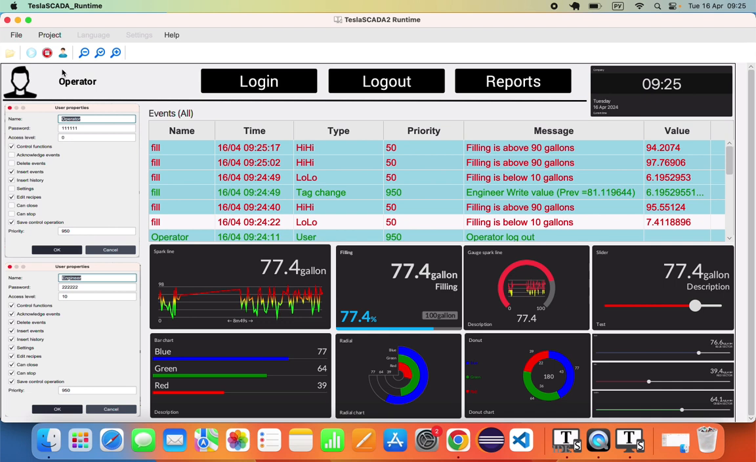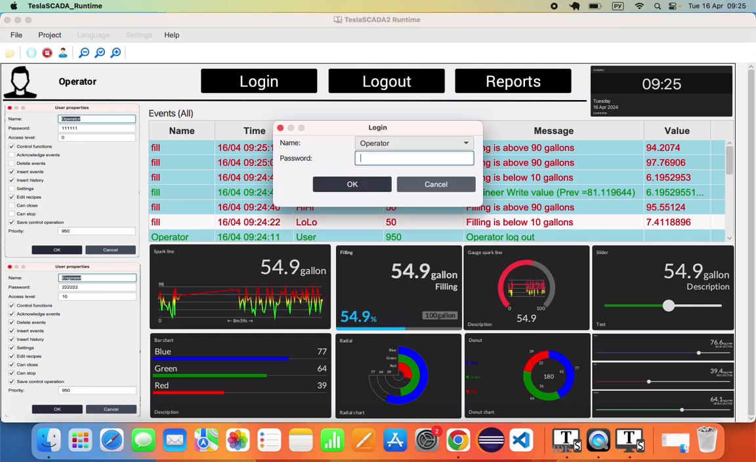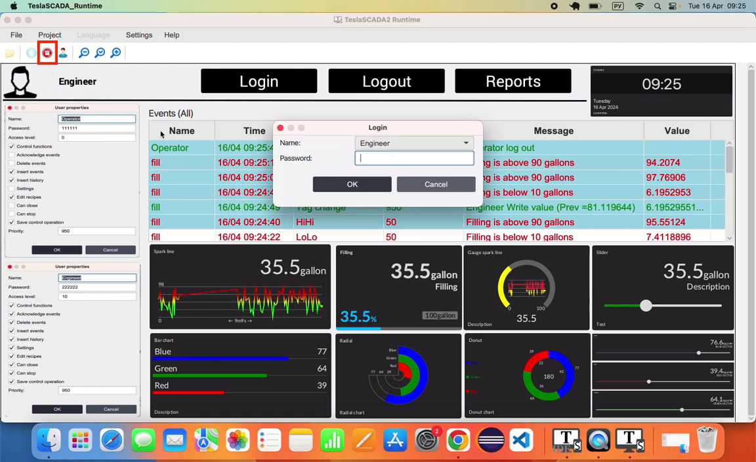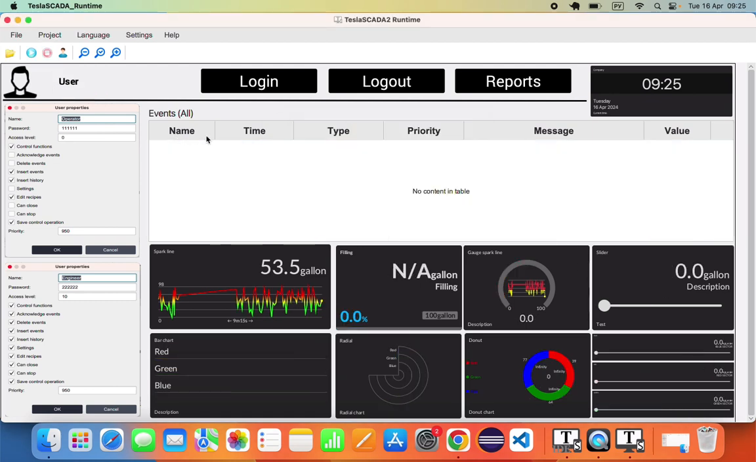The logout function logs out the current user while the application does not close, but continues to work under the user with the lowest access level. Let's log in as engineer again and try to stop the project. You see, we can do this. And also, engineer, according to the conditions we set, can exit the application.